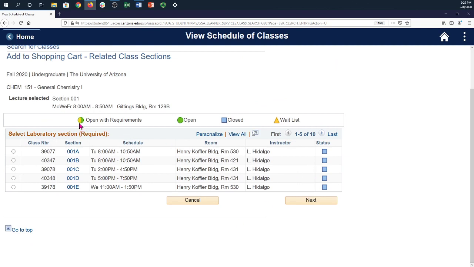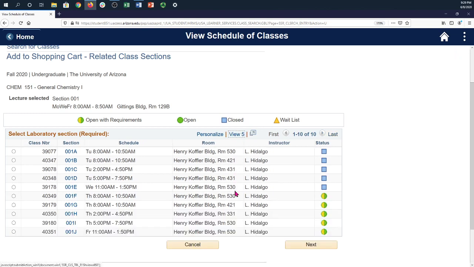You can see here there are options: open with requirements, open, closed, and waitlist. And you can see here, these are all closed. However, this is only showing you the first 5 of 10 options. So if you click view all, you'll see the other labs that are affiliated with this course. I am just going to go ahead and select this lab and click next.